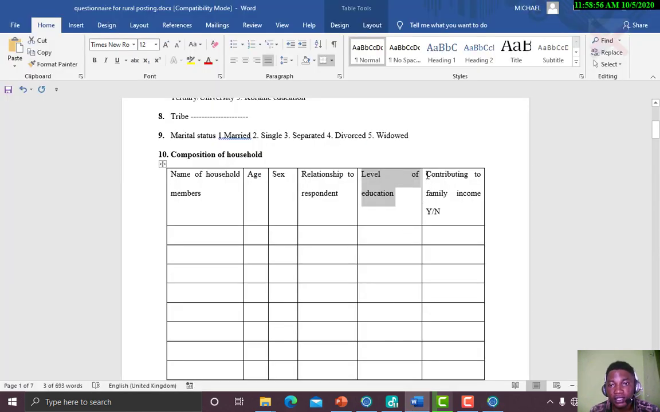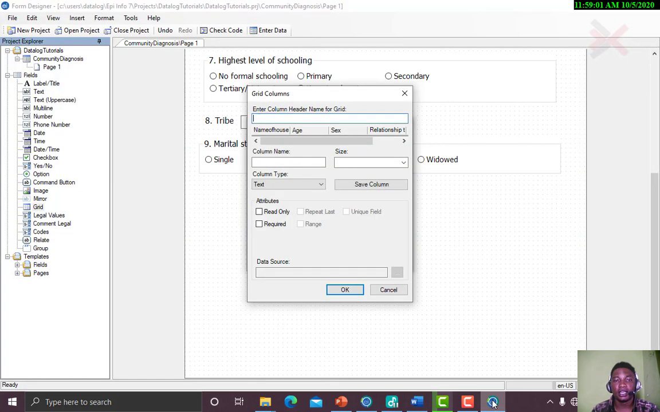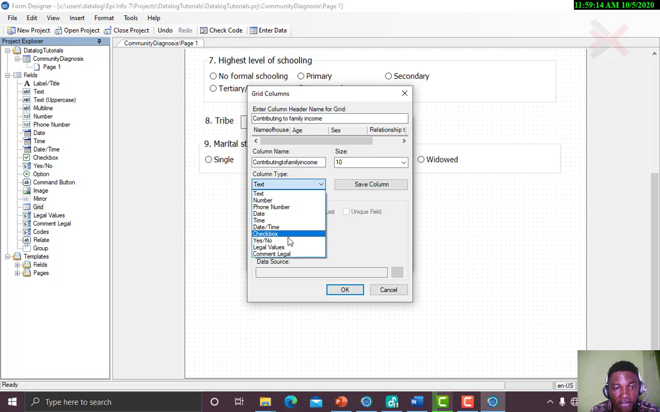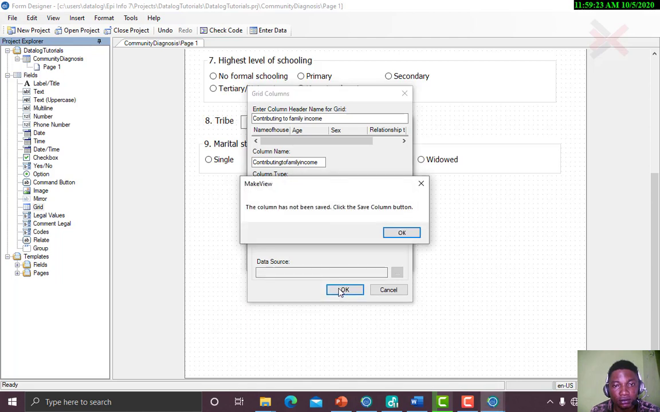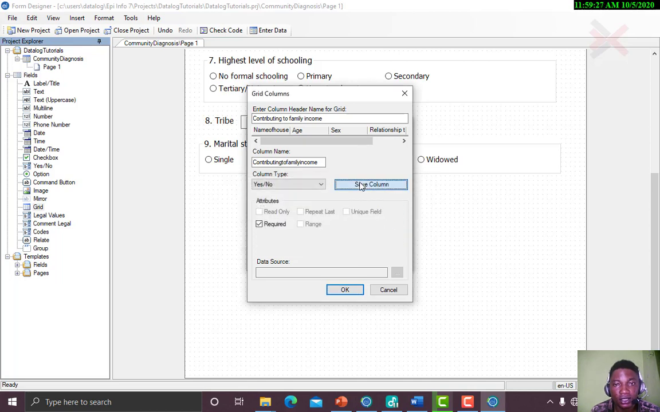Now, contributing to family income, yes or no? Here we have this, and the size is also 10. Now it's a yes or no question, and we want it to be required. Then we save. Column has not been saved. Okay, we have not saved the last one.